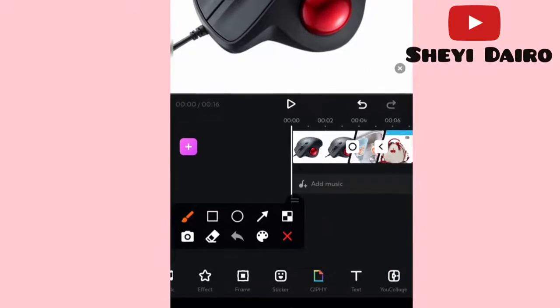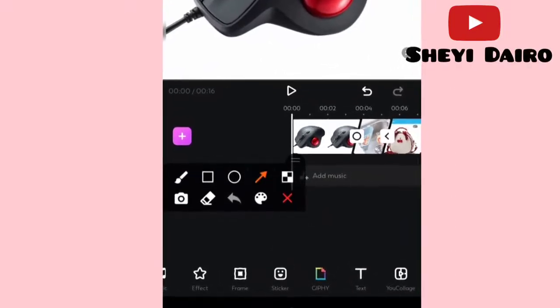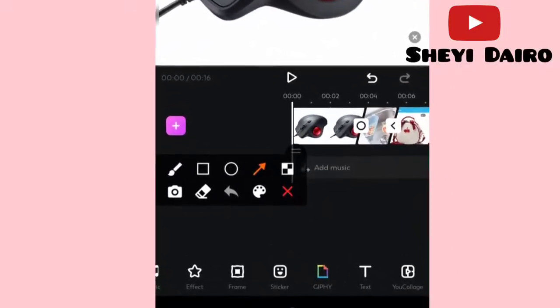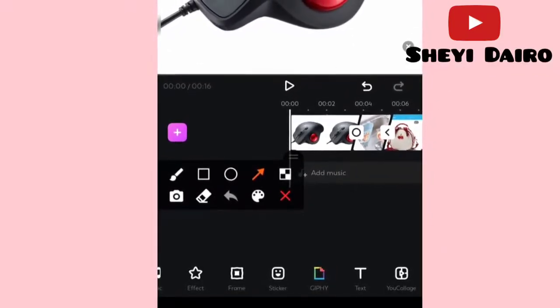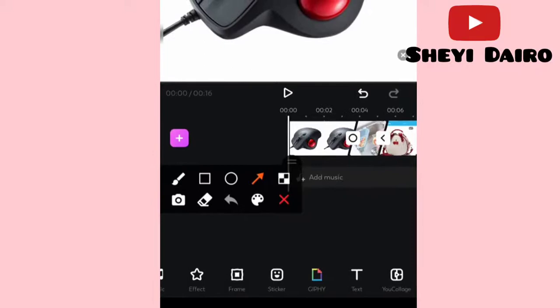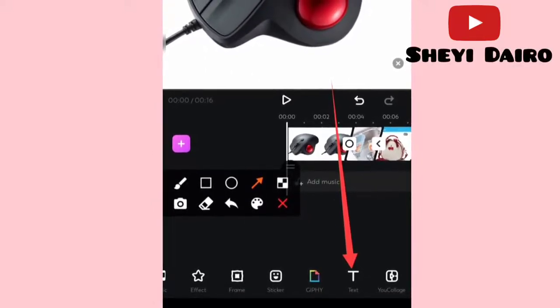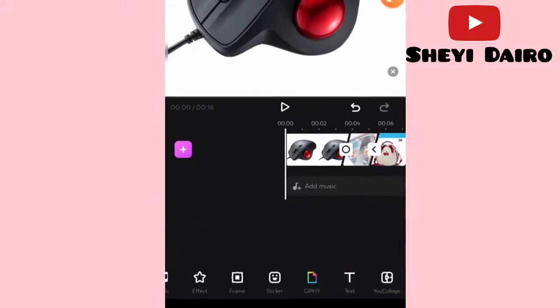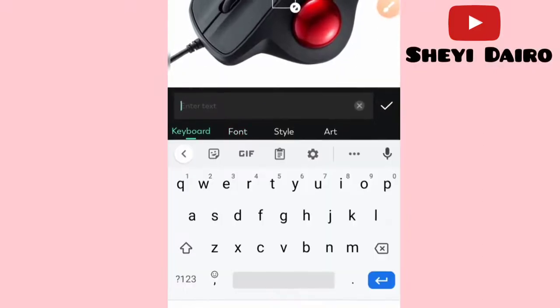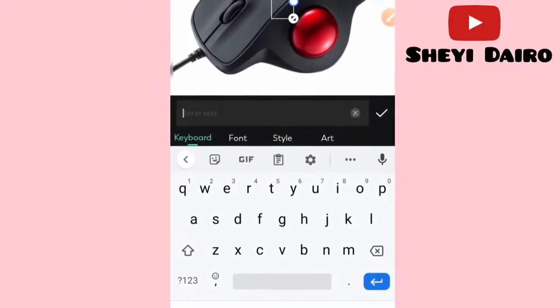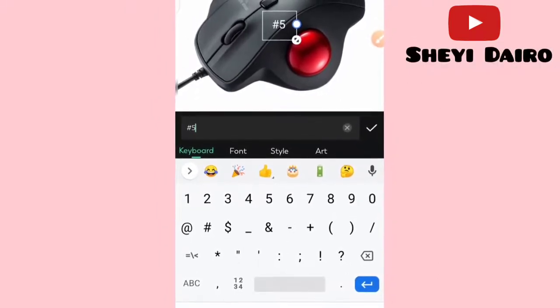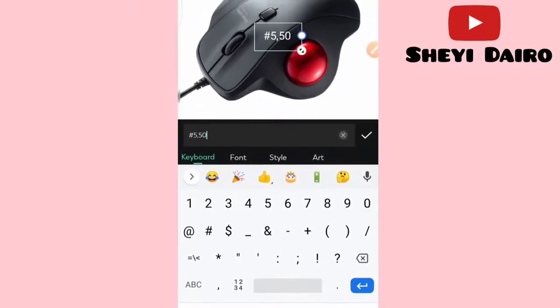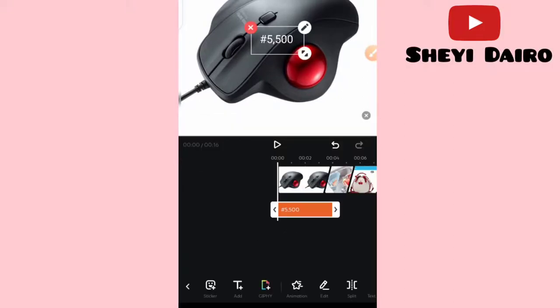Maybe you want to put it as those things showing, different things showing. Maybe you are selling something online. You have different things you are selling online. As it's displaying, you can be putting the price there or anyhow you want it. You click on this text. Now, look at this. I'll click on text now. So I will say 5,500 naira for this. Look at it now, showing 5,500 naira.